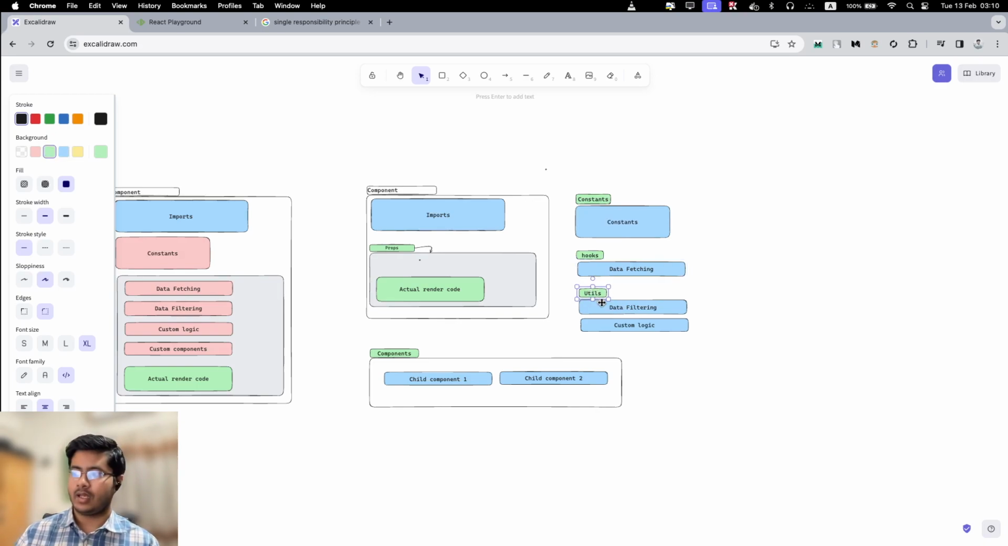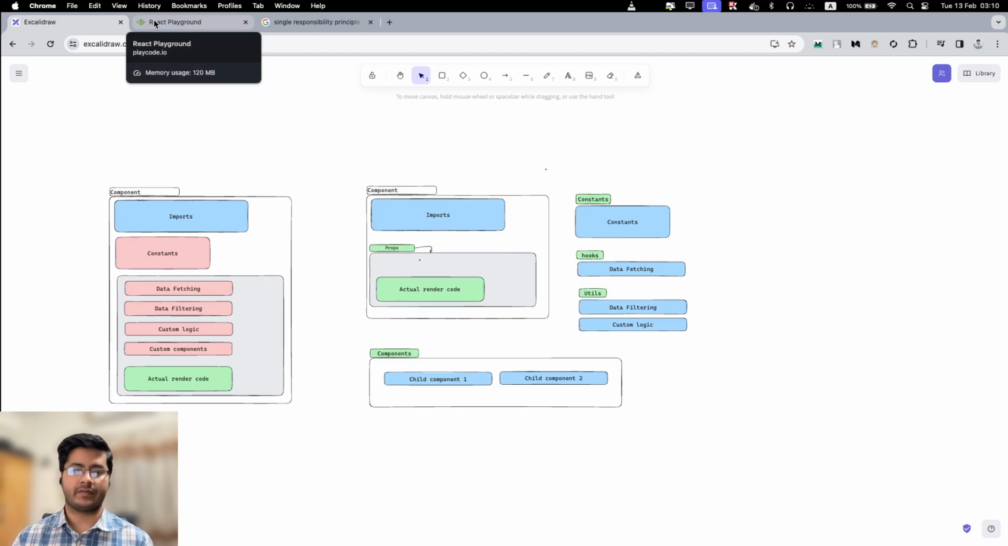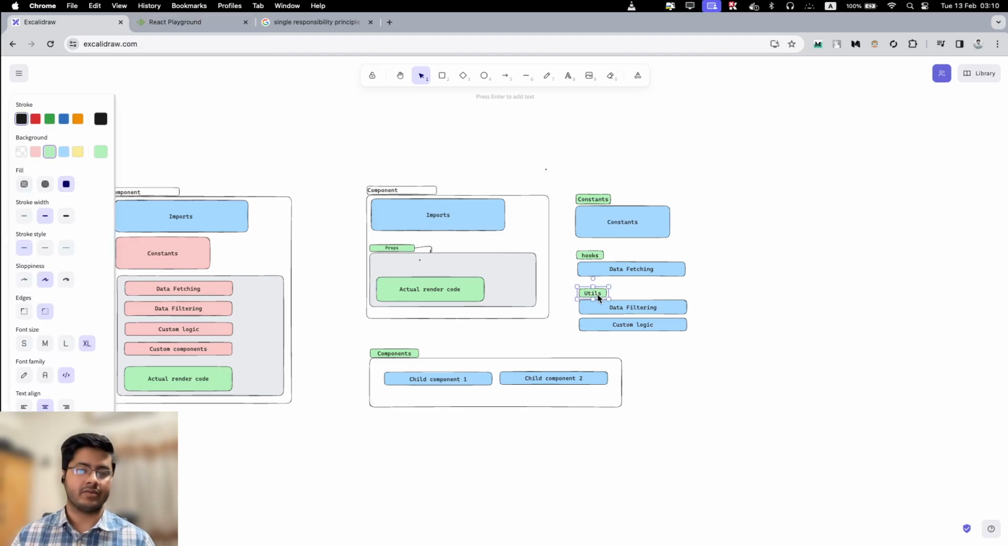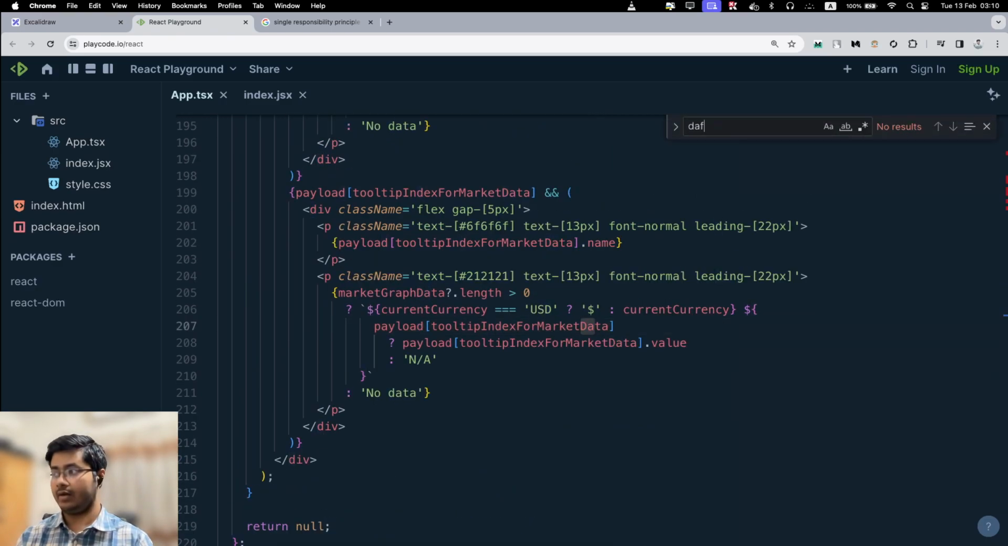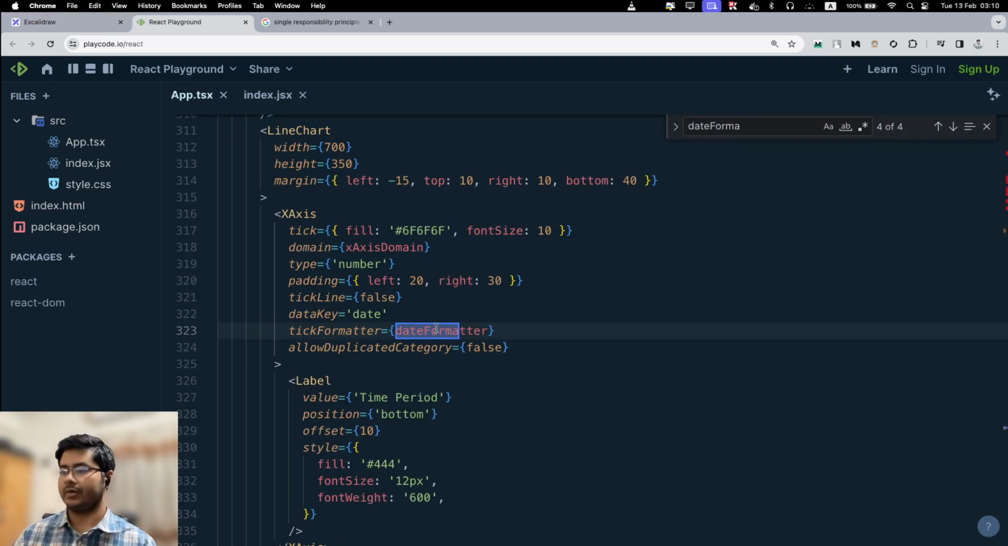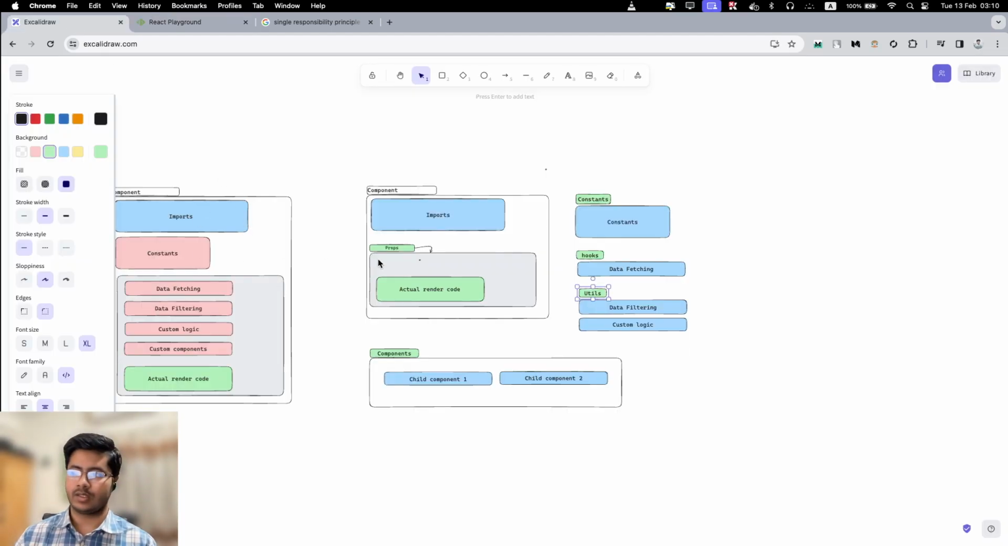With data fetching, then comes the data filtering and formatting, right? Everything like that should go to your utils folder, right? You can just write some pure functions and just export the functions from the utils and use them everywhere. For example, in our case, here you will see that we had a date formatter, right? This date formatter function can probably be used in other places as well. So do not include it in your component. Put it into a utils file and share it with other components as well.